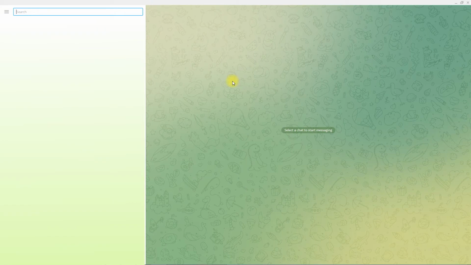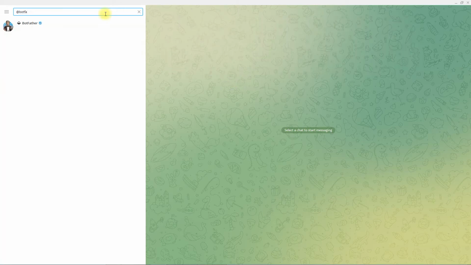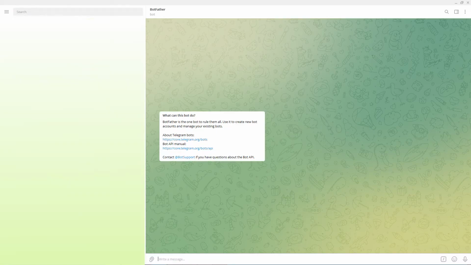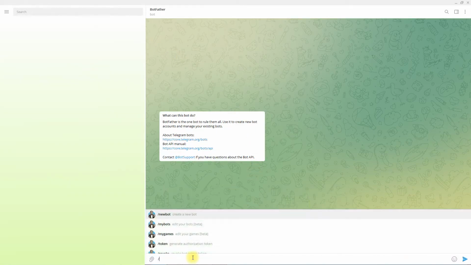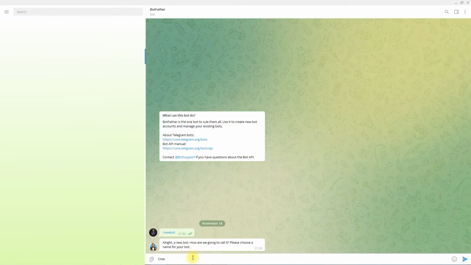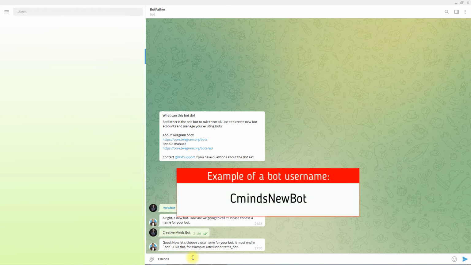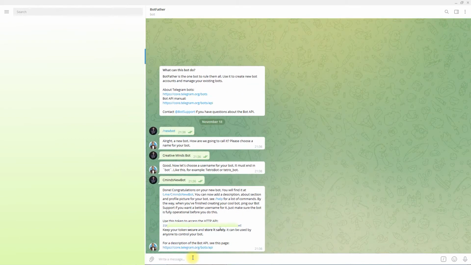In order to create a Telegram bot, follow these steps. Contact the user BotFather on Telegram and start a chat. You can look for it by its username. Write /newbot to BotFather and choose a friendly bot name. Friendly names can contain spaces. Example: CreativeMinds bot. Specify the bot username. This name cannot contain spaces and must end with bot. Example: CMinds new bot. Your bot has been created.